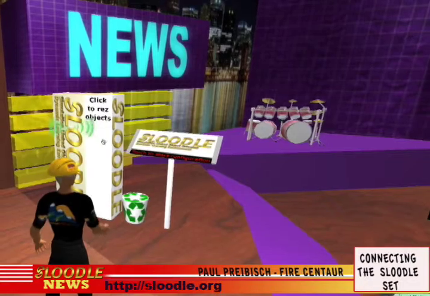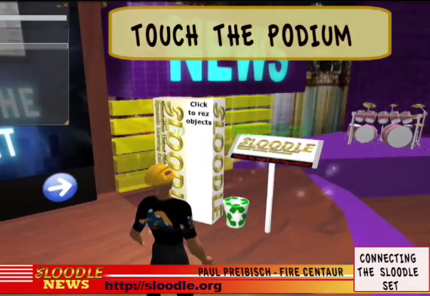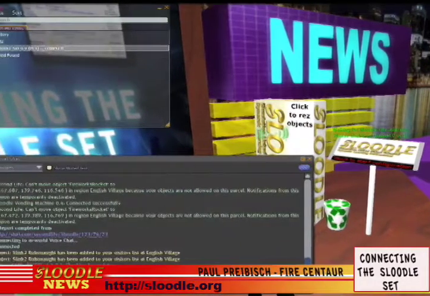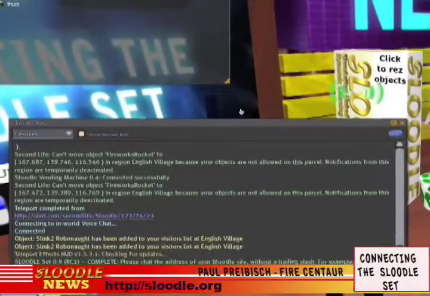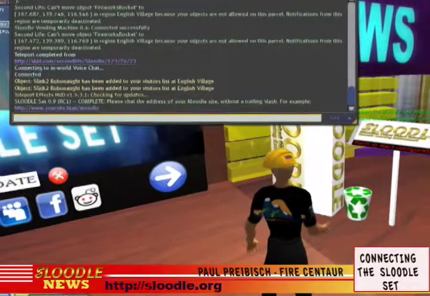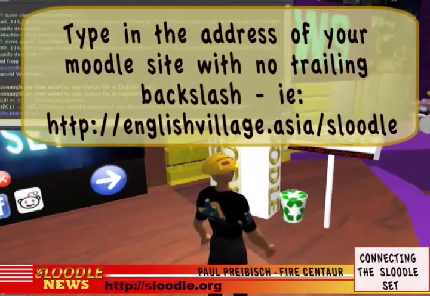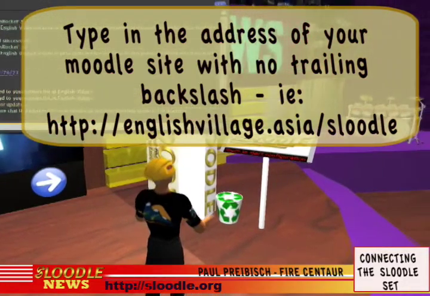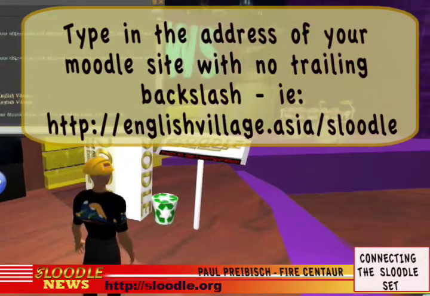Now, what I'm going to do is touch the podium. And when I touch the podium, you'll see in local chat, it says, please chat the address of your Moodle site without the trailing backslash. So I'm going to type in my Moodle site, http englishvillage.asia/Sloodle, and I'm going to press enter.